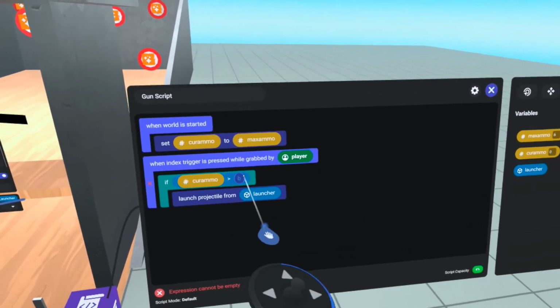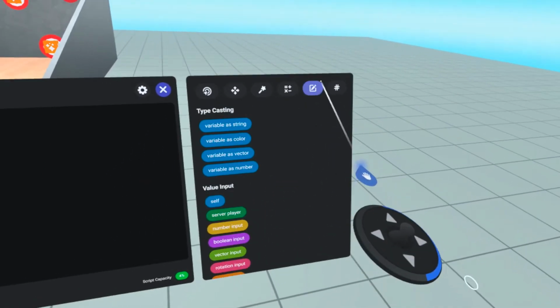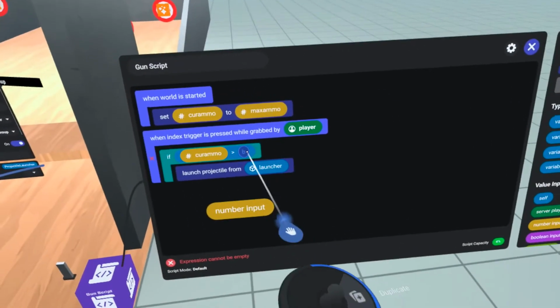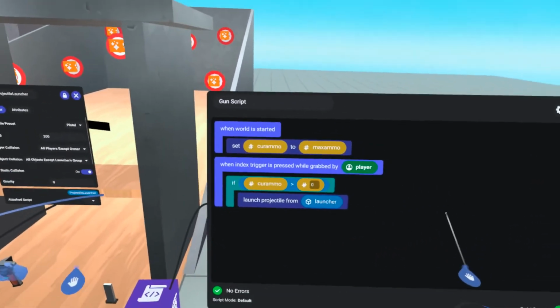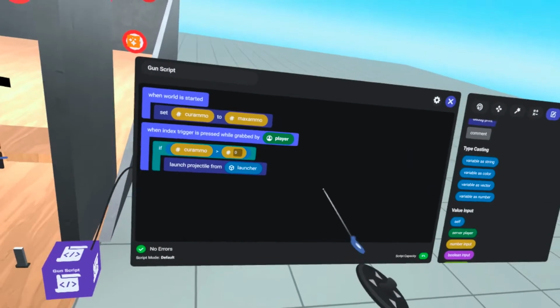So as long as current ammo is greater than 0, so let's get 0 by going to values, scrolling down a bit and getting a number input. Blam, it's already at 0, perfect. So if our current ammo is greater than 0, we'll launch a projectile.